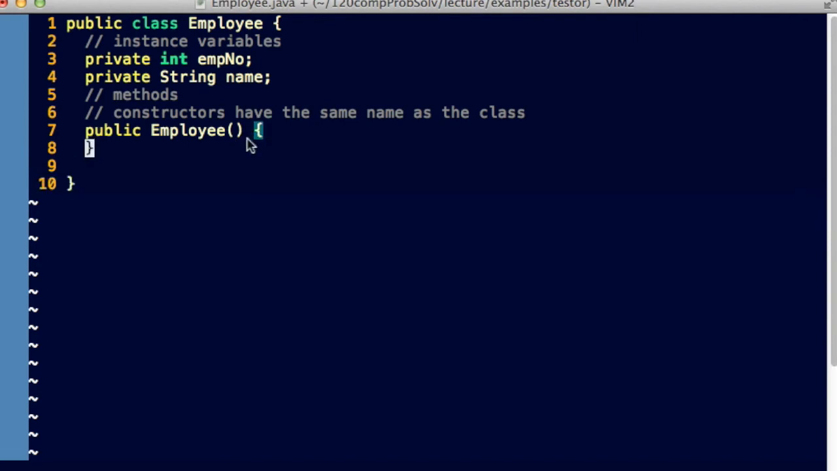And I want to write what's going to be the end of that. So I've got an open and close curly brace there. And when I create an employee, let's suppose that I want to create first a constructor for an employee whose information we don't know yet.